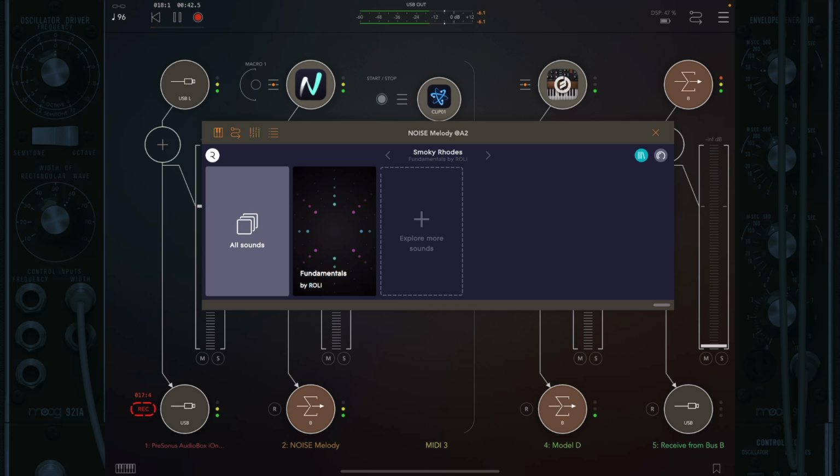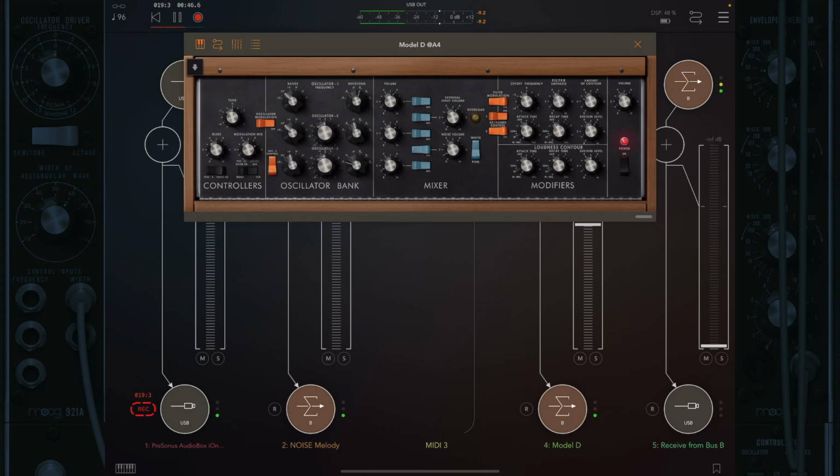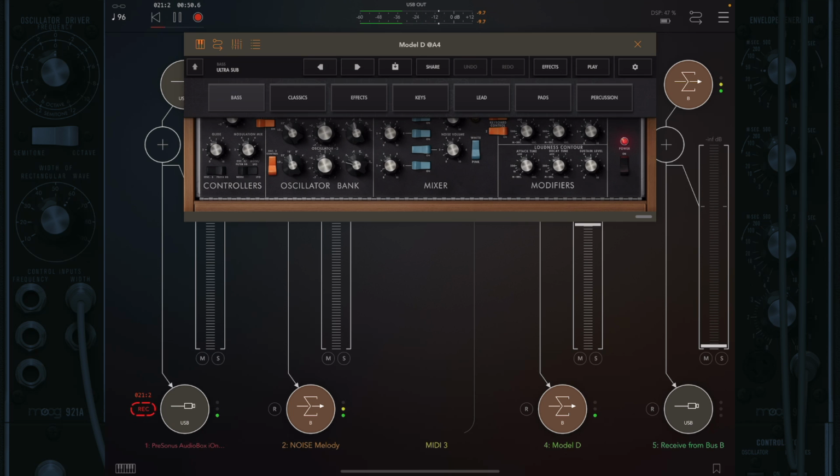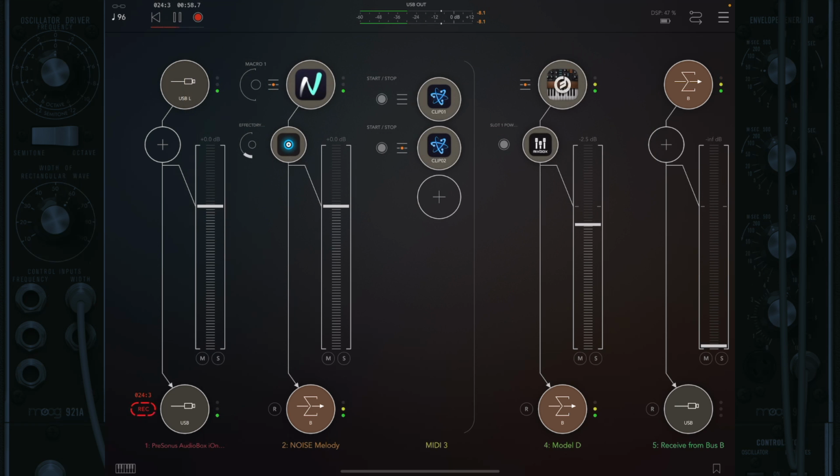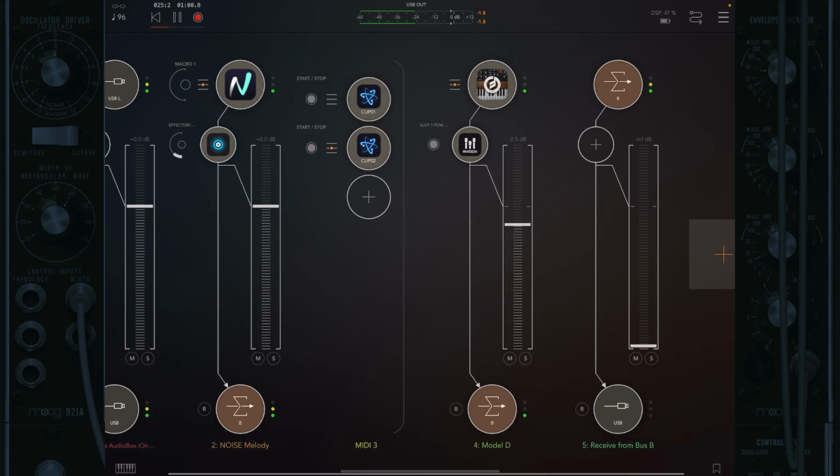I'm using the Smoky Road setting in Noise Melody for the keys, and I'm using a Model D, and I think that I am using the Ultra Sub setting that I've tweaked a little bit from Moog Model D for my bass. So I've got my keyboard and bass groove.